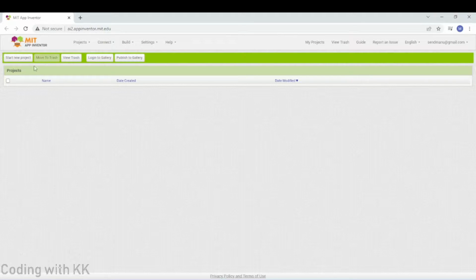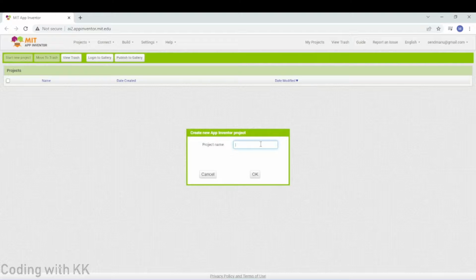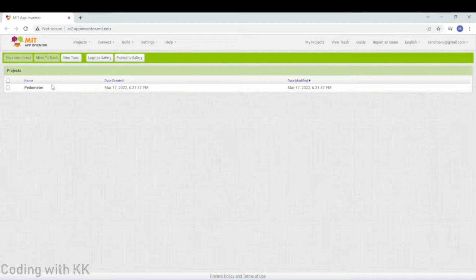Today we are going to create a pedometer app with the help of MIT App Inventor. So let's get started. I'll name the project Pedometer.